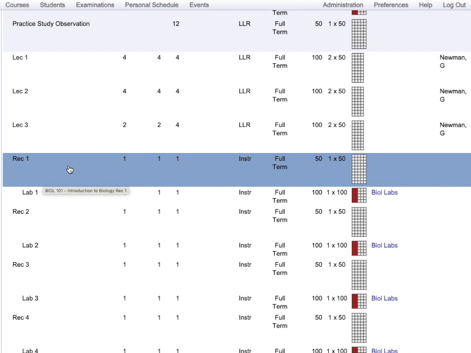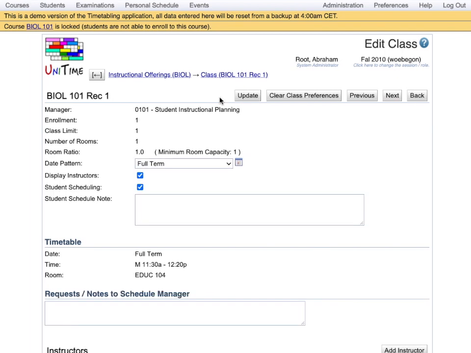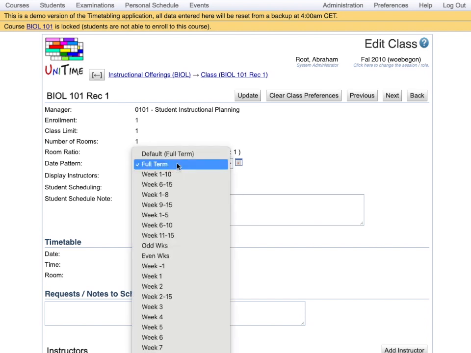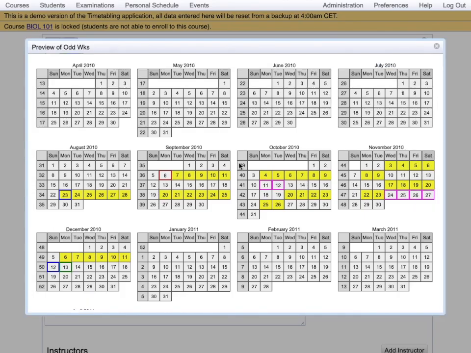Let us now look closer at the different requirements and preferences that can be set up. I will click on a class for recitation 1 and click on Edit Class. The first item related to time is the date pattern. It indicates which weeks of semester the recitation should be taught. Select the date pattern and then you can have a look at the small calendar icon, which shows which dates are included in this date pattern.